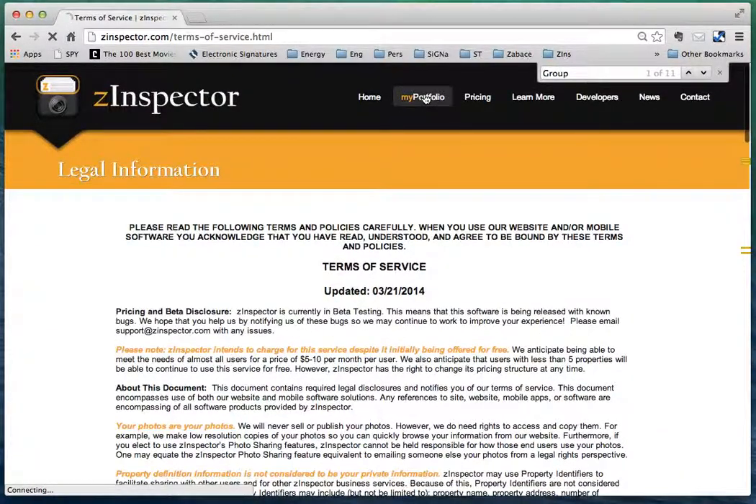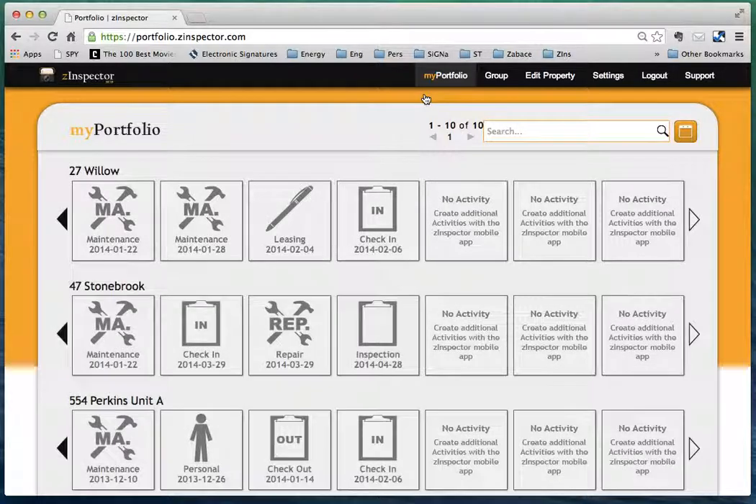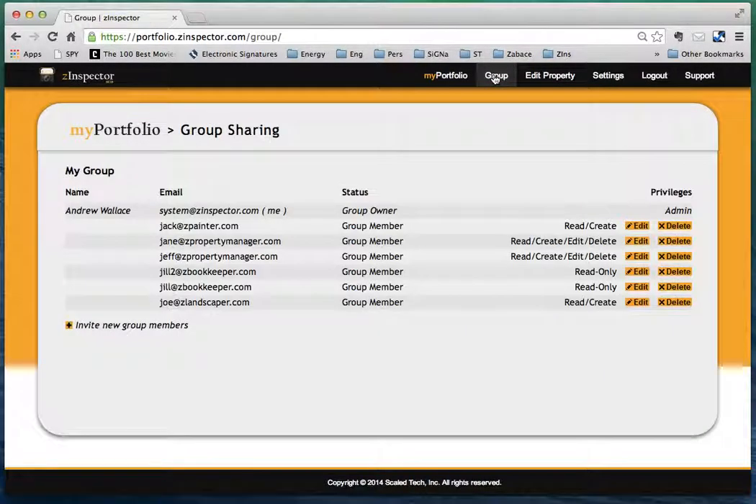Okay, so to get started with group accounts, you go into My Portfolio, and at the top you will have a group link. Now, with this group settings, you'll only be able to invite new members with a paid account starting in mid-2014.